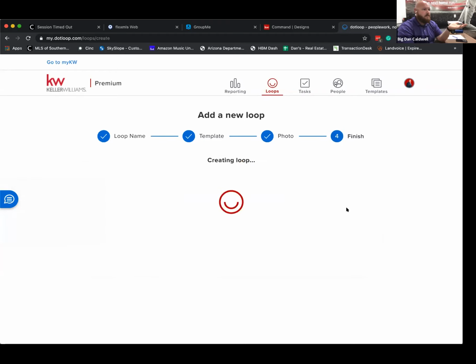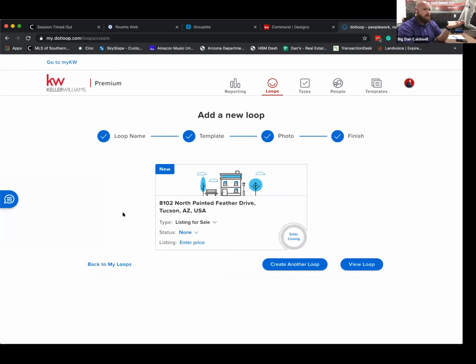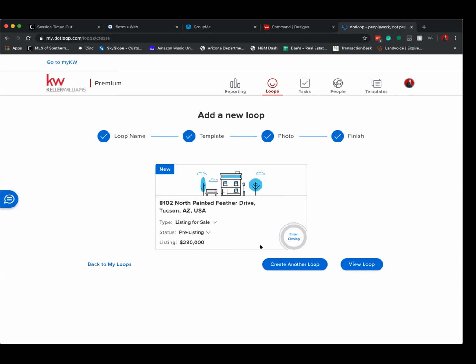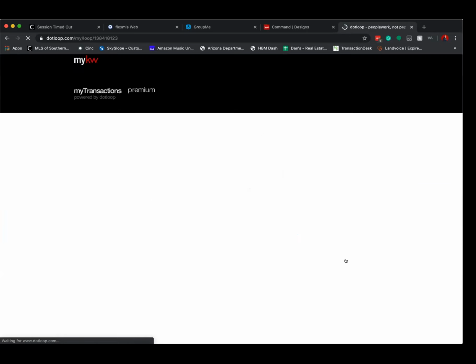What that does is it creates the loop. Right here we have the loop. From here you can click on status: pre-listing, private listing, and so on. It's pre-listing. Enter the price. We're going to list it for $280,000. Closing date, we don't know because it's a new listing. So now we're going to view the loop.